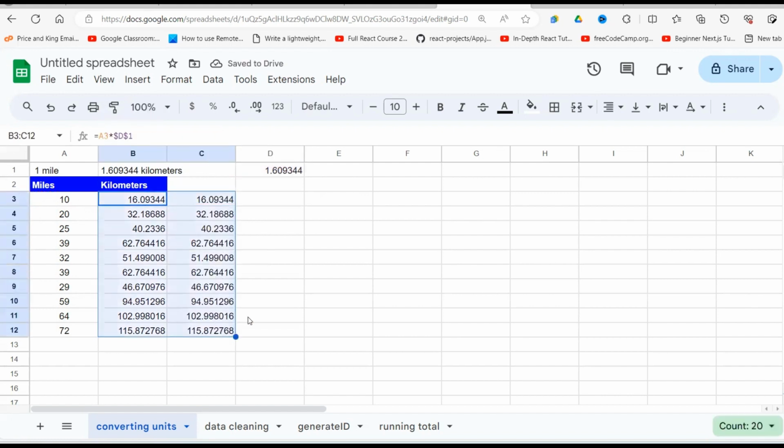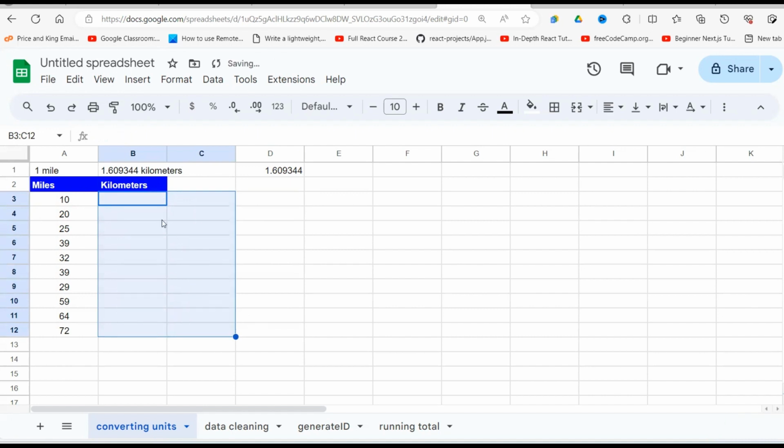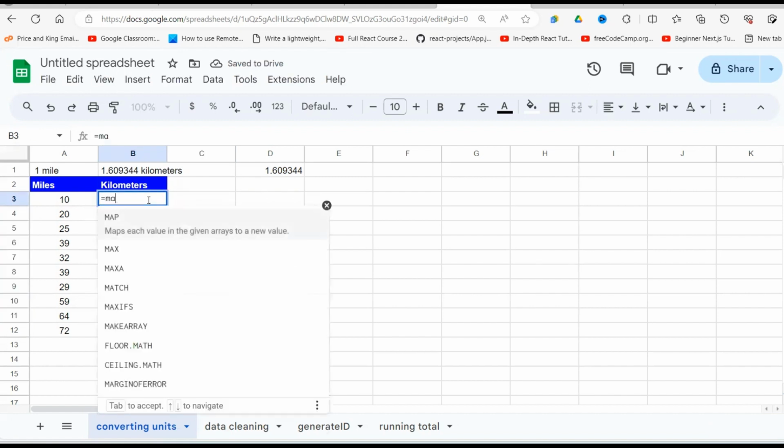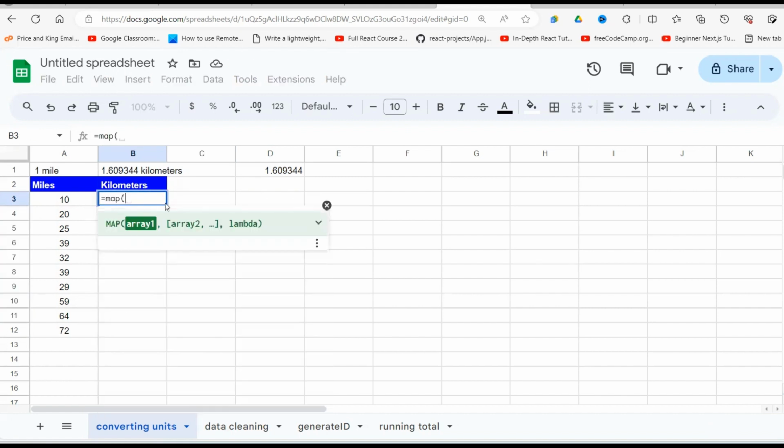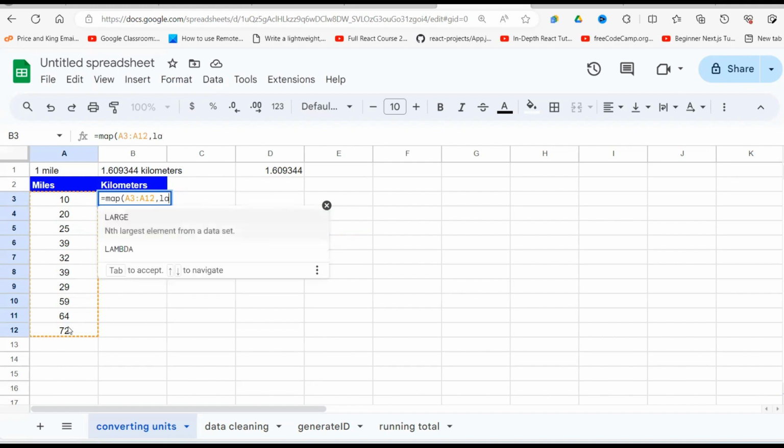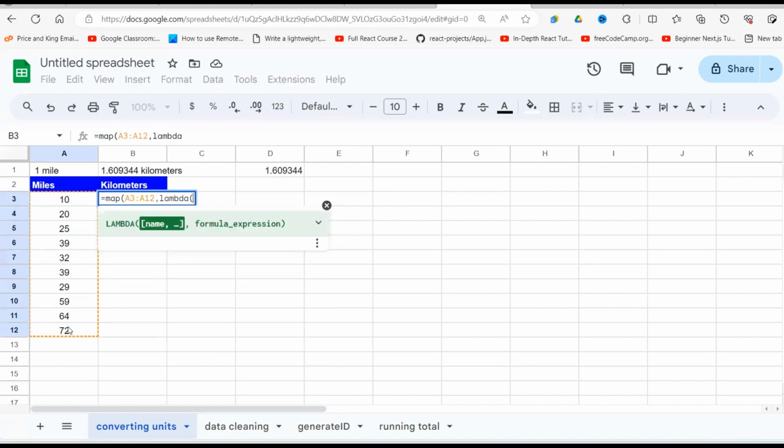But this is not what I want to demonstrate. I want to demonstrate the map function in Google Sheets. So if we decide to use the map function, say map, the first argument is an array. That's my array of values. Of course, if you have another array, you can give it, and then it will go through each and every value in that array. But in this case, I have to use lambda, which is a user-defined function. And so this is my array from A3 to A12.